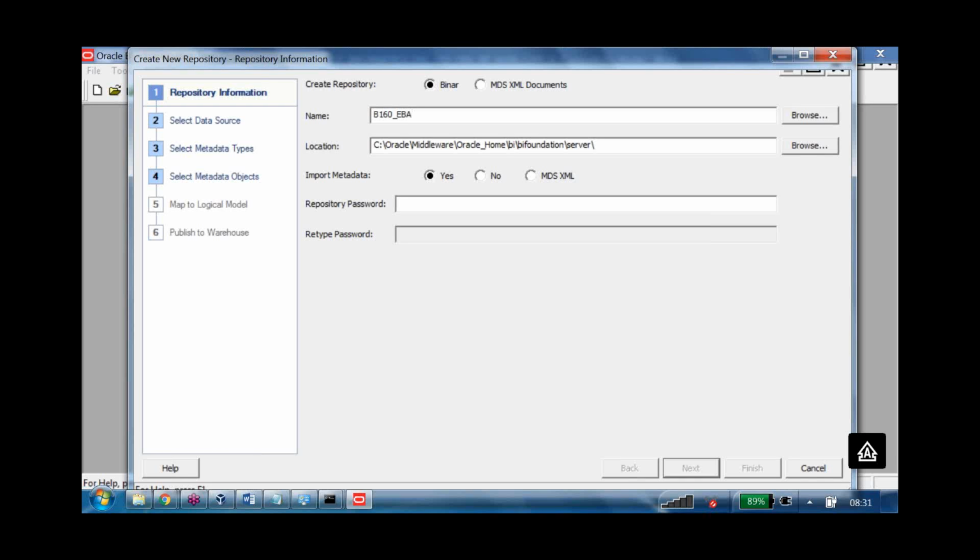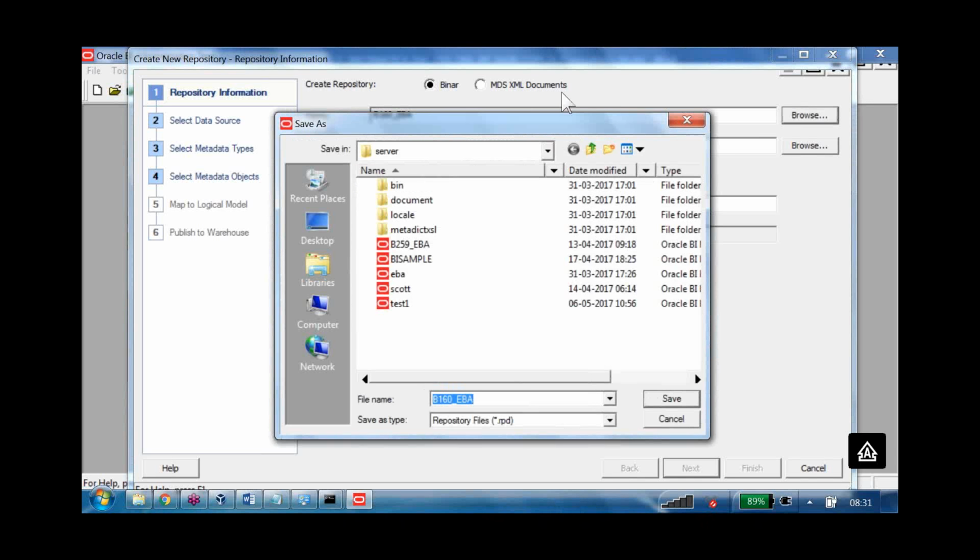Now, location it is asking. Wherever you want, you can store it. It is not a big deal. Yesterday also we learned about it, right? Yesterday, it directly went to the repository folder, but that kind of repository folder is not there here. By default it is going to the server location, a server folder in the client itself. If you don't like that one, you can use browse and keep it somewhere else.